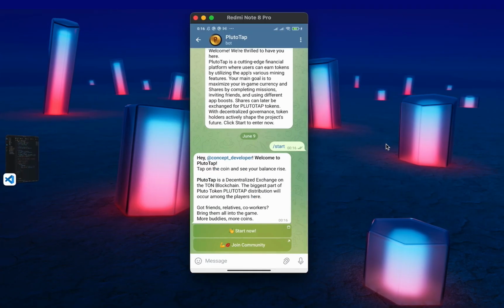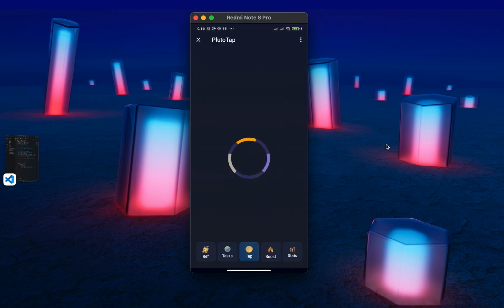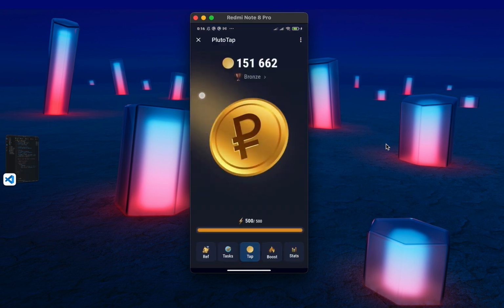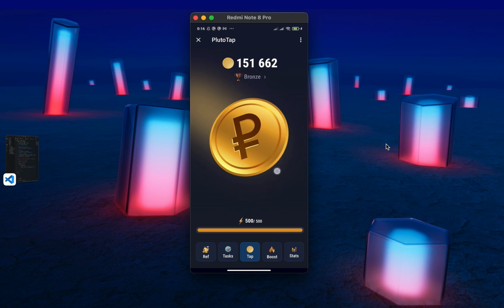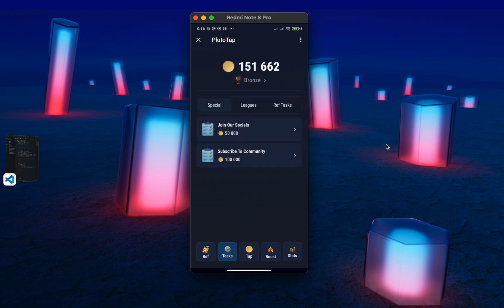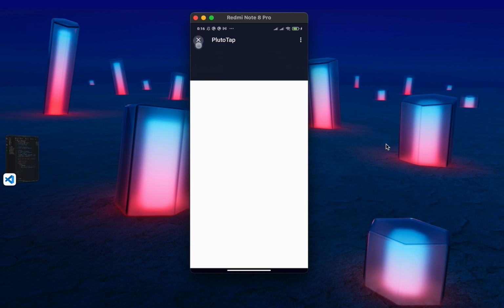So this is the Telegram bot app we will be building today. I named it Pluto Tap. You can search on Telegram or check the description under this video to visit the bot and see it in action. Just like Tapswap and Notcoin, you can see it has the same features, and I just changed the design colors just to make it look a little bit different.